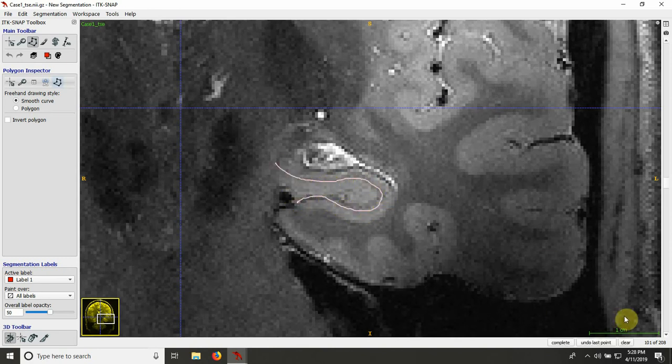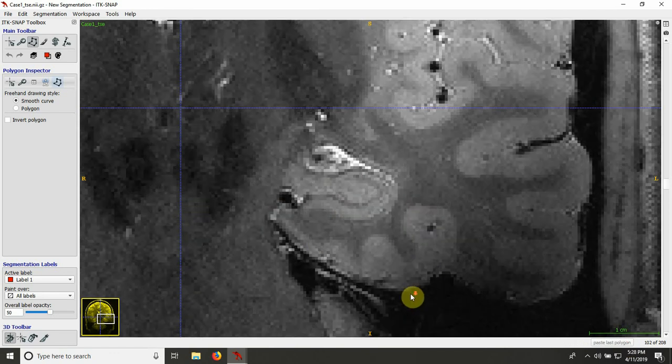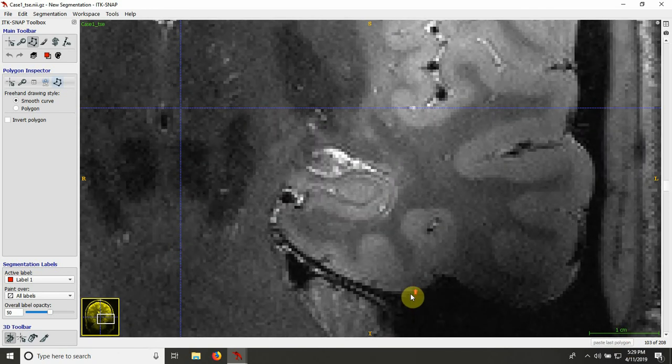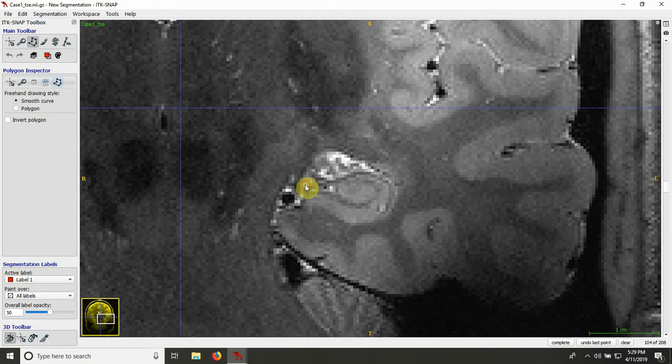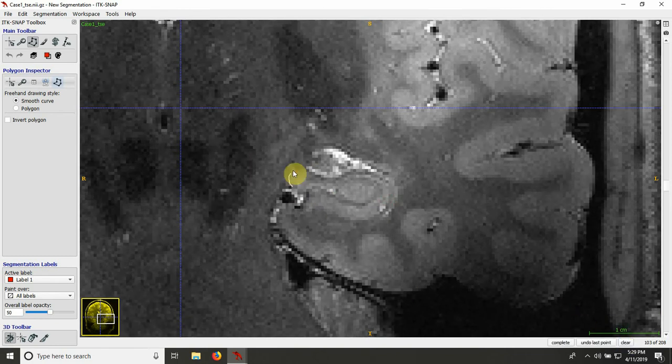I'm doing it a little bit messy now. And also the outer borders to the sulcus here. And go a little bit further. You can still see a little bit of this that you saw in the previous slice. It's a little bit, I guess, smooshed here.